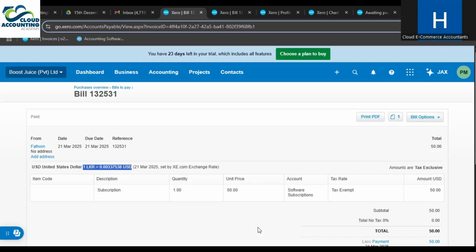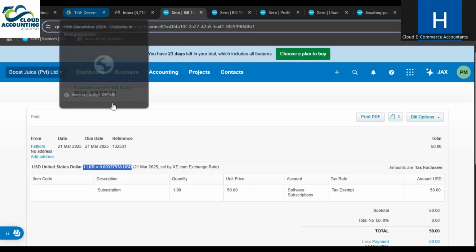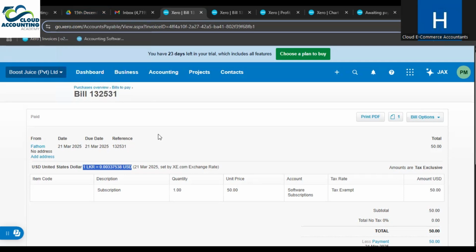There can be a difference, not a very big difference, but definitely there is a difference, and therefore you have to decide. So normally, if you're preparing the accounts in Xero for a local entity, you take the bank rates. Then you have to enter the bank rates manually.